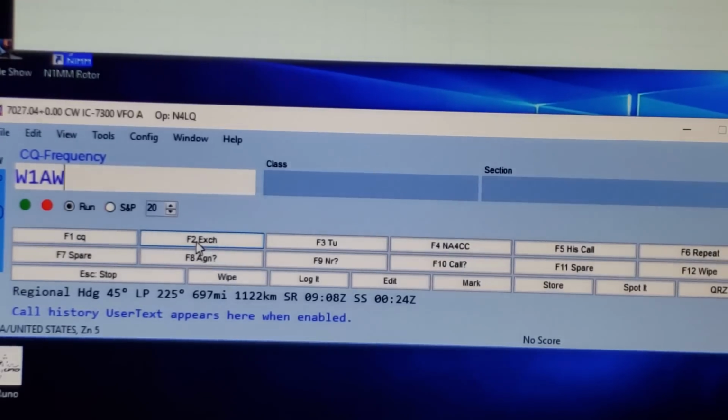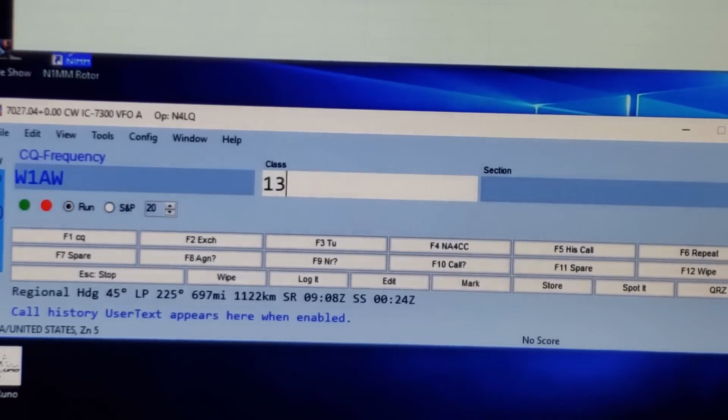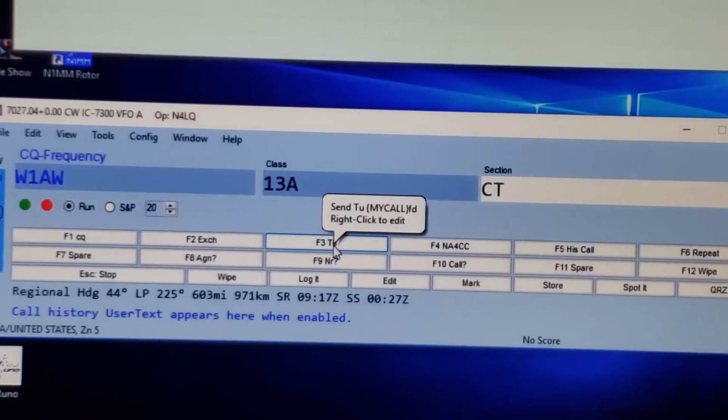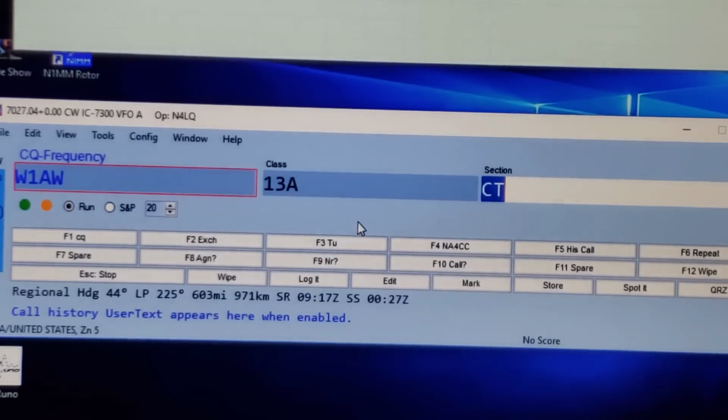So he sent TU, thank you, 1 3A, and I'm going to enter that as it comes out of my speaker, 1 3A, Connecticut, CT, and then I'll say thank you. Okay, so he's gone. He got his information, and I just acknowledged what he sent.